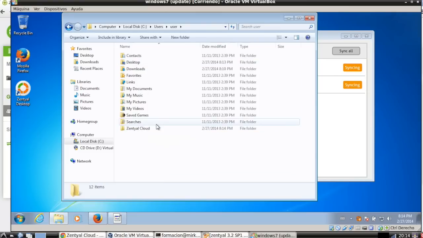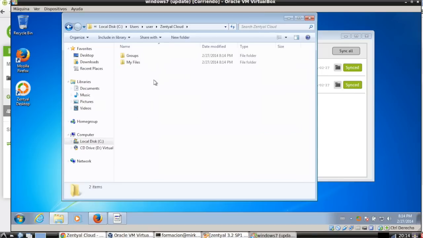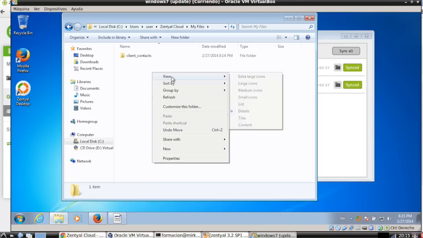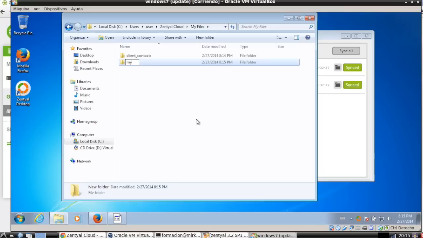This folder will be transparently synchronized both ways, similar to other solutions where, okay, we can upload a file to the web platform and it will be downloaded here to our desktop, or the other way around. We can just drag and drop, create any folder here inside my files. For example, we can create a new folder, okay, called my folder, and this folder and its contents will appear on Zentyal Cloud.